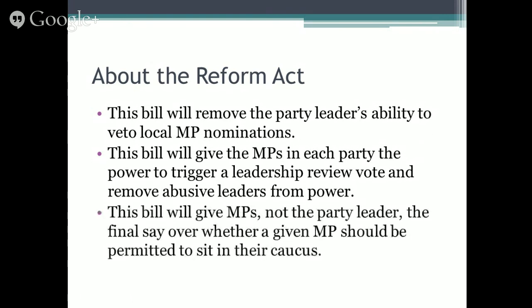The third thing that this bill will do is give MPs and not the party leader the final say over whether or not a given MP is allowed to sit in caucus. And this is really important because a common punishment for MPs who step out of line is expulsion from caucus. This forces MPs to sit as independents and gives them way less influence over the legislative process, as well as less access to things like funding and support.